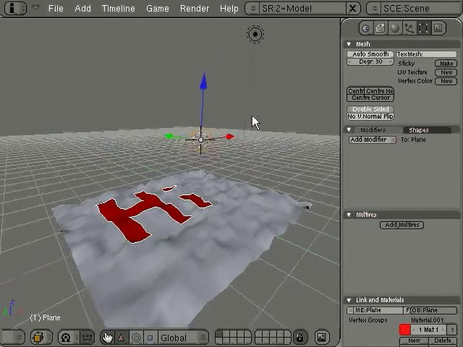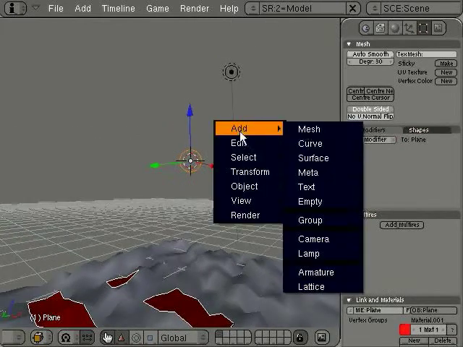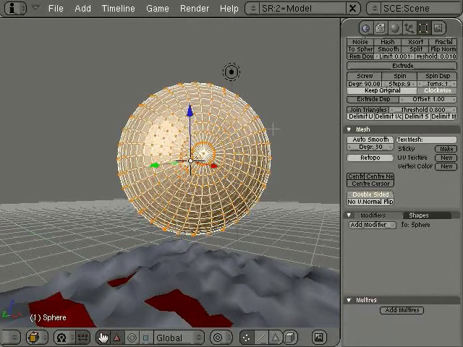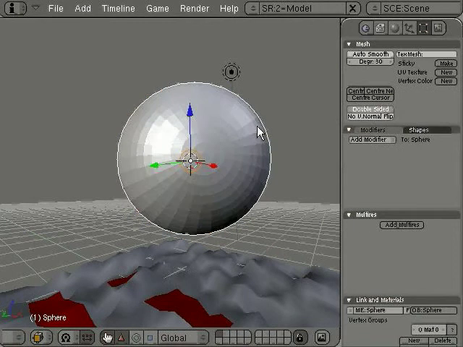I'm going to show you some other things next. I'm just going to add a UV sphere here. It doesn't really matter how big it is or anything. I'm just going to realign it so it goes up and smooth it off.